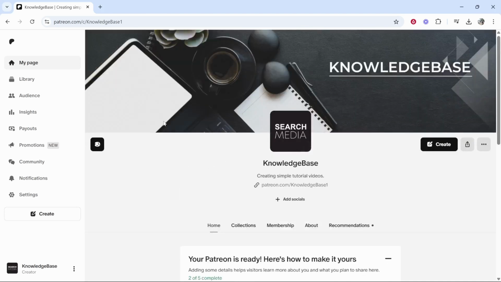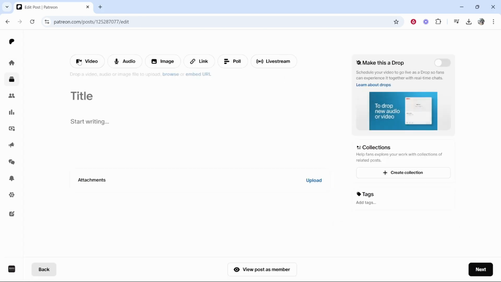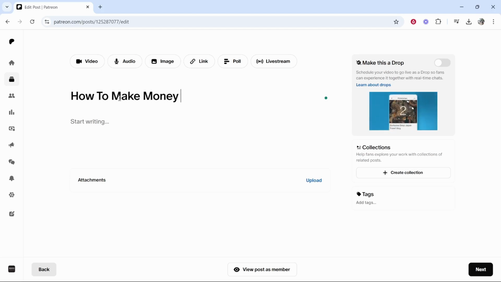Now, to actually create a post, you need to go to create in the bottom left-hand corner. And then once you click on this button, you can then create either a video, audio, image, or post. We can even do a live stream. I'm just gonna create a post here, just a text post. So I'll just call this how to make money online.